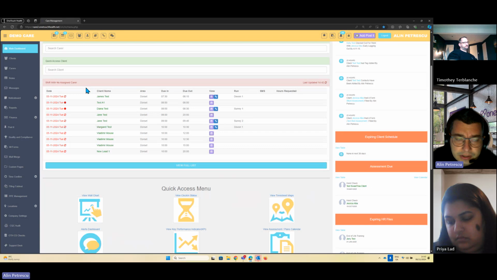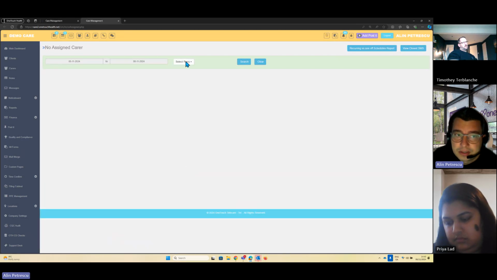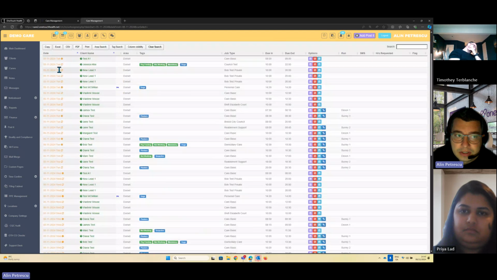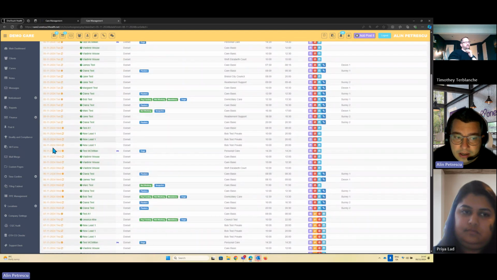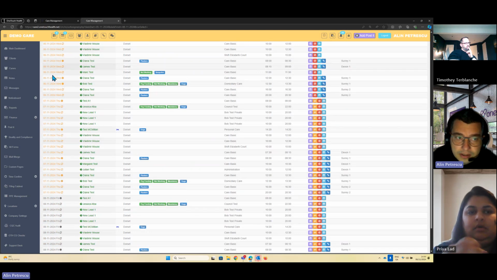The nice thing that we can do from over here is that I can click on view full list, and from over here I can run a report. I can select what period I want to do this, and I can search. And now it's giving me a report for anything that I had yesterday, anything that I have today. You see they are highlighted in orange, and anything that I have tomorrow as well. Again, still highlighted in orange.